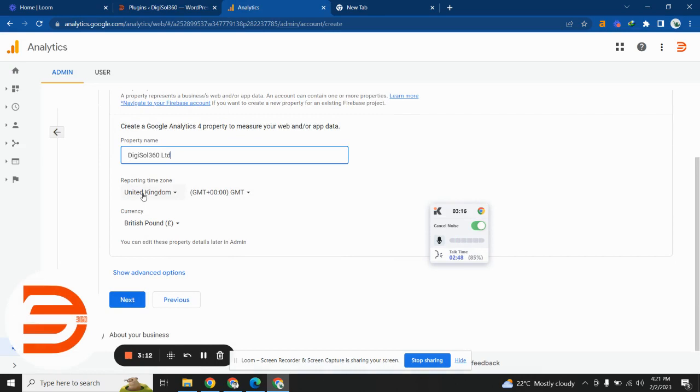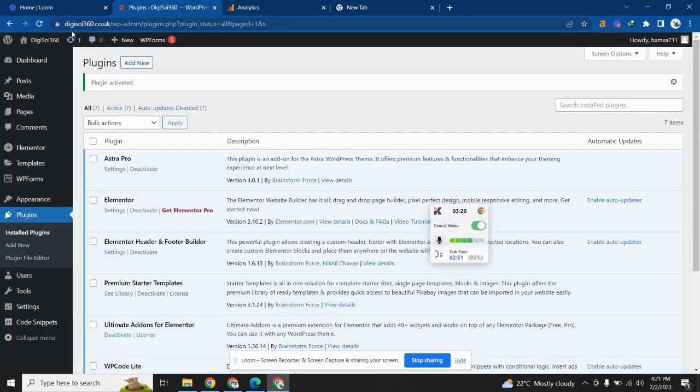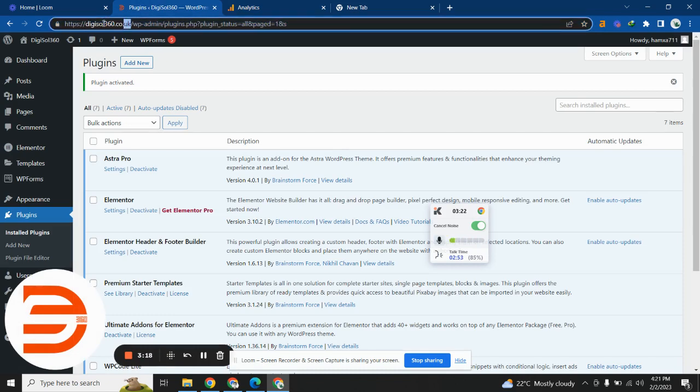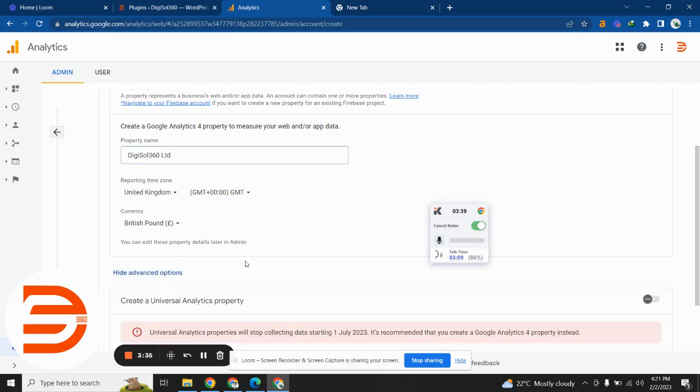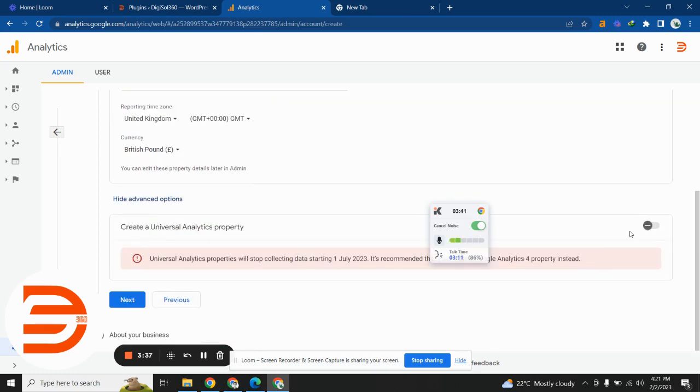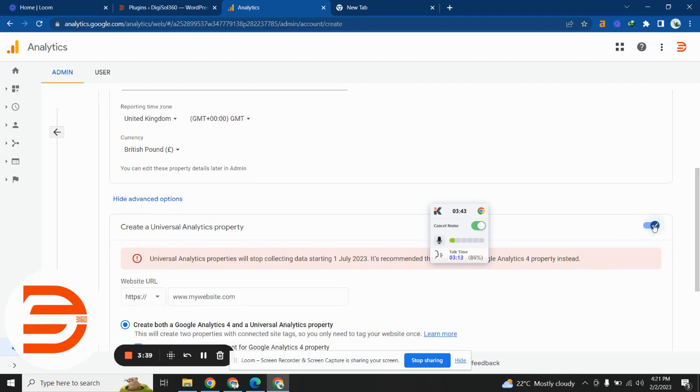You can change the reporting time zone as well. As this website is targeting a UK audience, as this is my brand's UK domain, I'm basically targeting the United Kingdom time and the currency is in pounds as well. This is a really important option. Simply click on this advanced option and you have to activate this option as well.